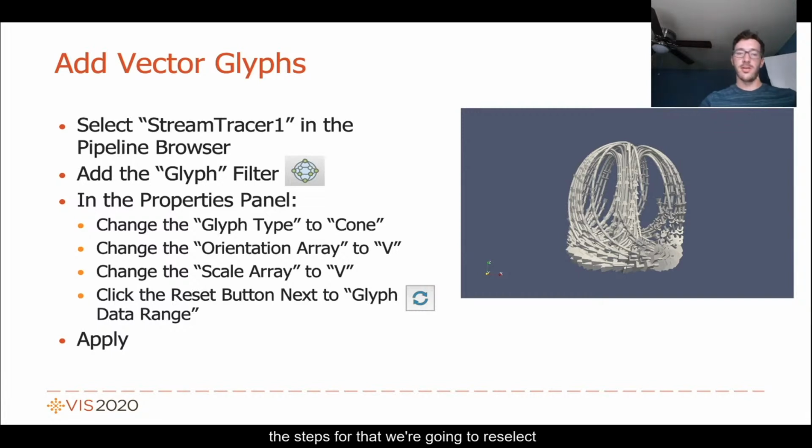We're going to add some glyphs that represent the vector velocity to show which direction those streamlines are flowing in. So the steps for that, we're going to reselect Stream Tracer 1 in the pipeline browser. We're going to add the glyph filter, which is another one of the common filters in that toolbar, and we're going to set these few properties in its properties panel. So let's go ahead and do that in the GUI.